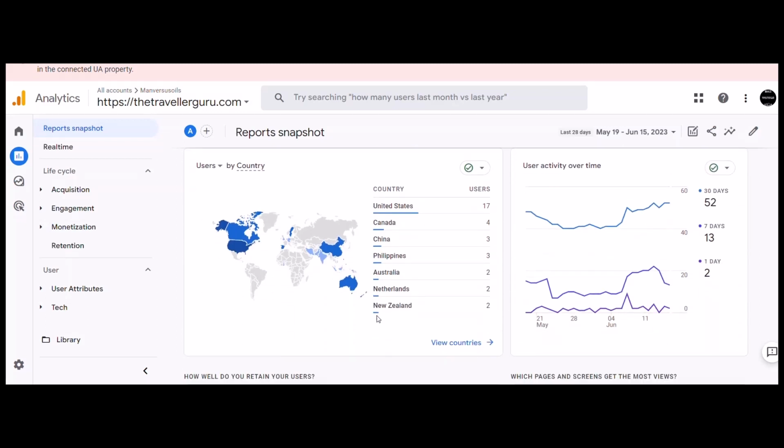I can see here my countries. So the United States is my biggest target audience, which is actually where I'm targeting, which is good. Then Canada, China, Philippines, and a little bit more in Australia. I would hope that would build up a little bit more because I've just been doing a lot of work on writing about Bali, which is a very popular tourist destination for us Australians. New Zealand's probably in the same boat as that, but that's where my traffic is coming from.